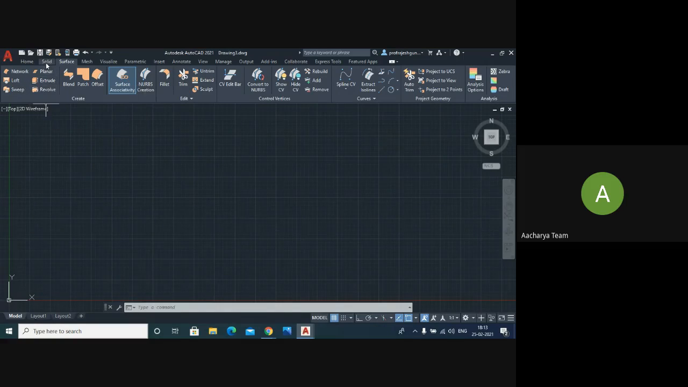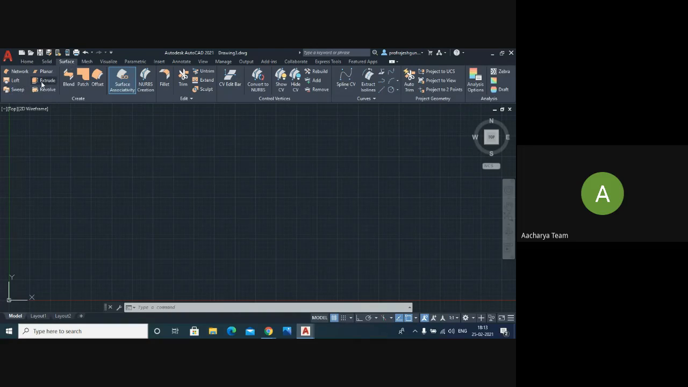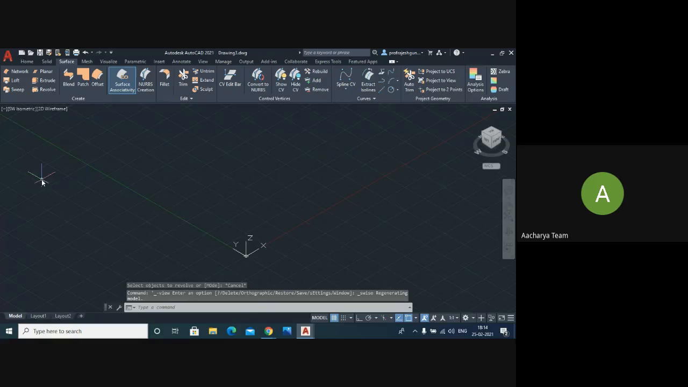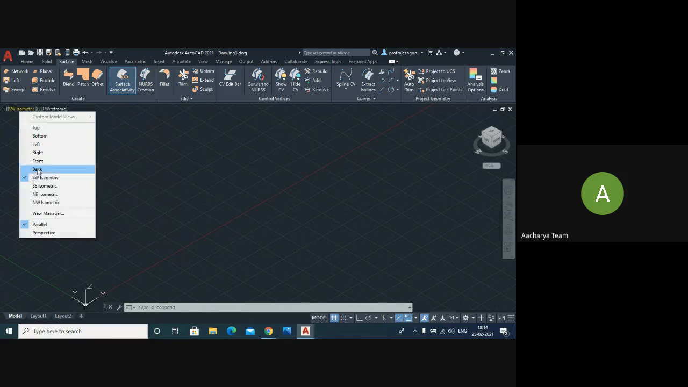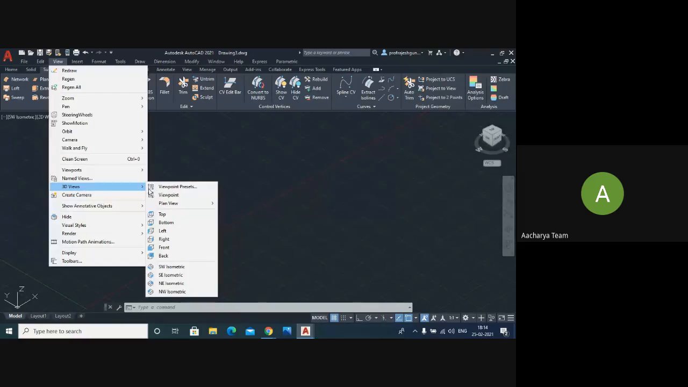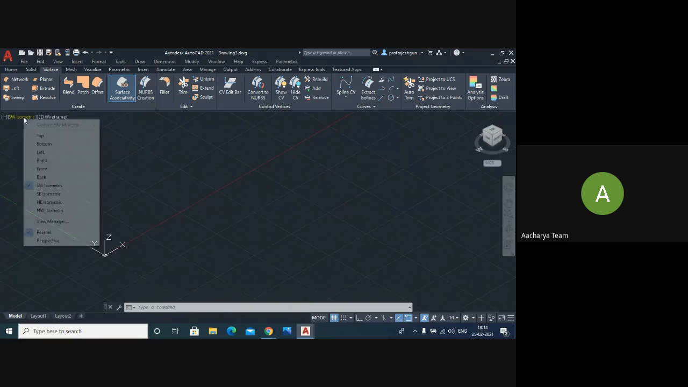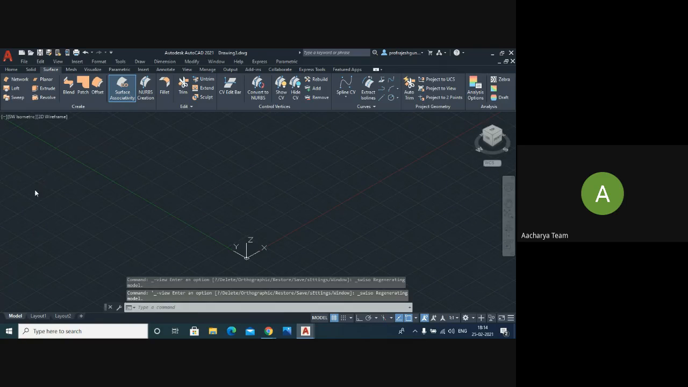Let us see what is the difference between the extrude available in solid modeling and the extrude available in surface modeling. Let us see the difference between these two today. So now let me go to isometric. I can change the view control to southwest isometric or any view, or in the main menu go to View, there is 3D Views. From 3D Views you can select southwest isometric, or from the view controls here itself. Both are the same.